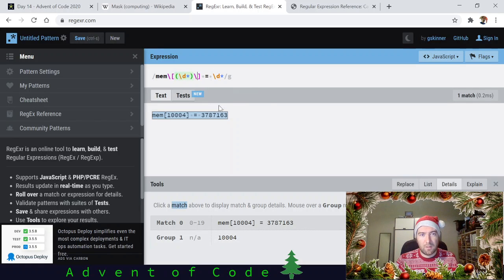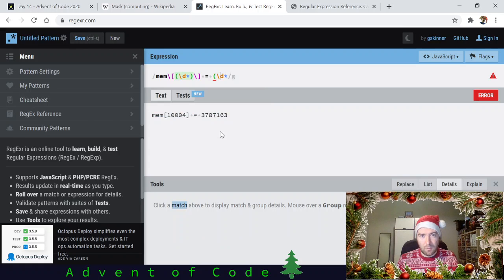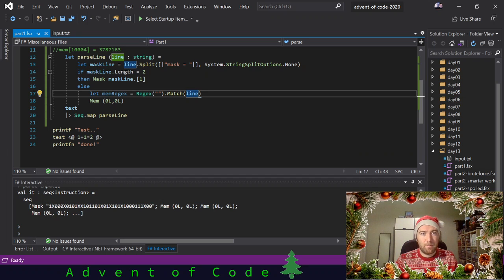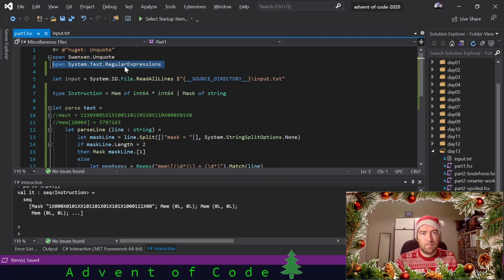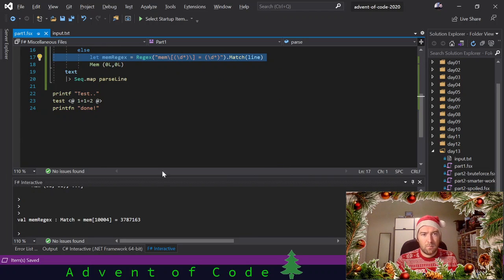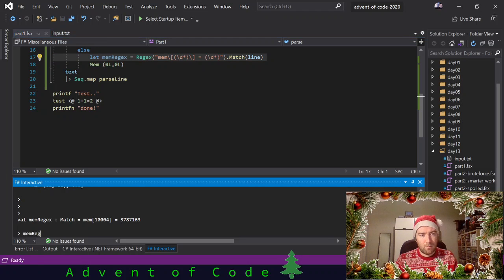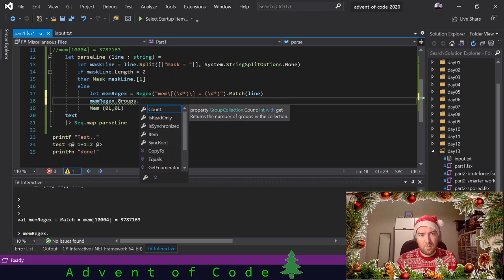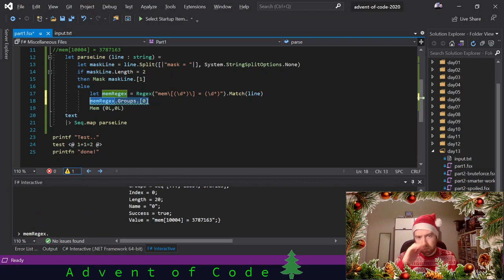Now we're capturing a group. Yes, we are. We need to capture the value as well. So this will actually work for us. Let's pull that in and play around with it a bit. Yep. What's the thing? The groups. Is it the first group? No. Second group.